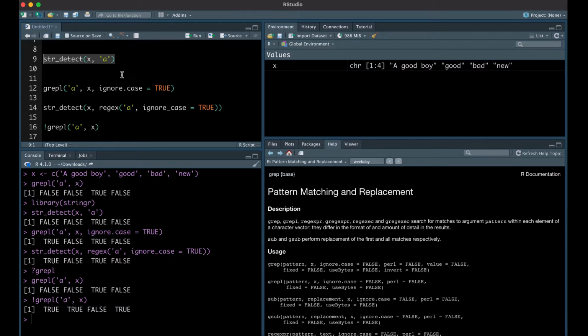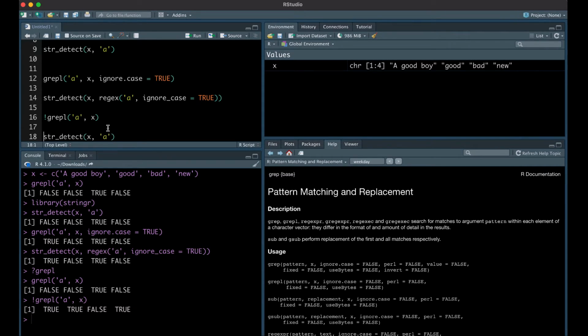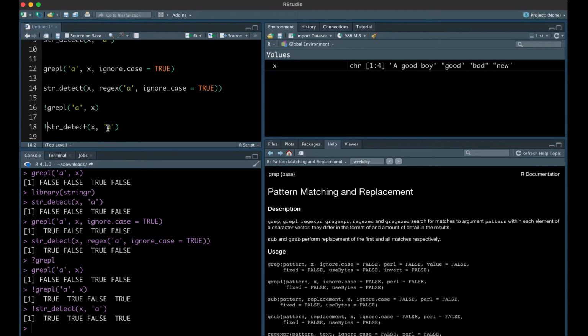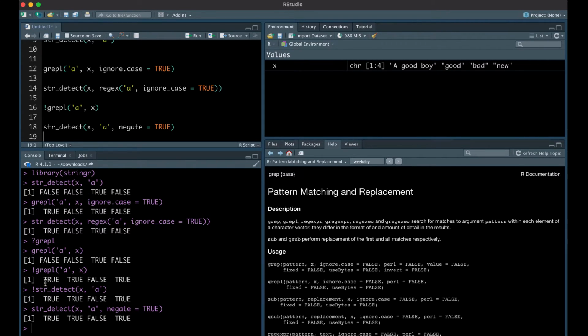Similarly, you can also negate the str_detect value. However, str_detect provides another argument which is called negate, which you can set as true, which will give you the same output as this one.